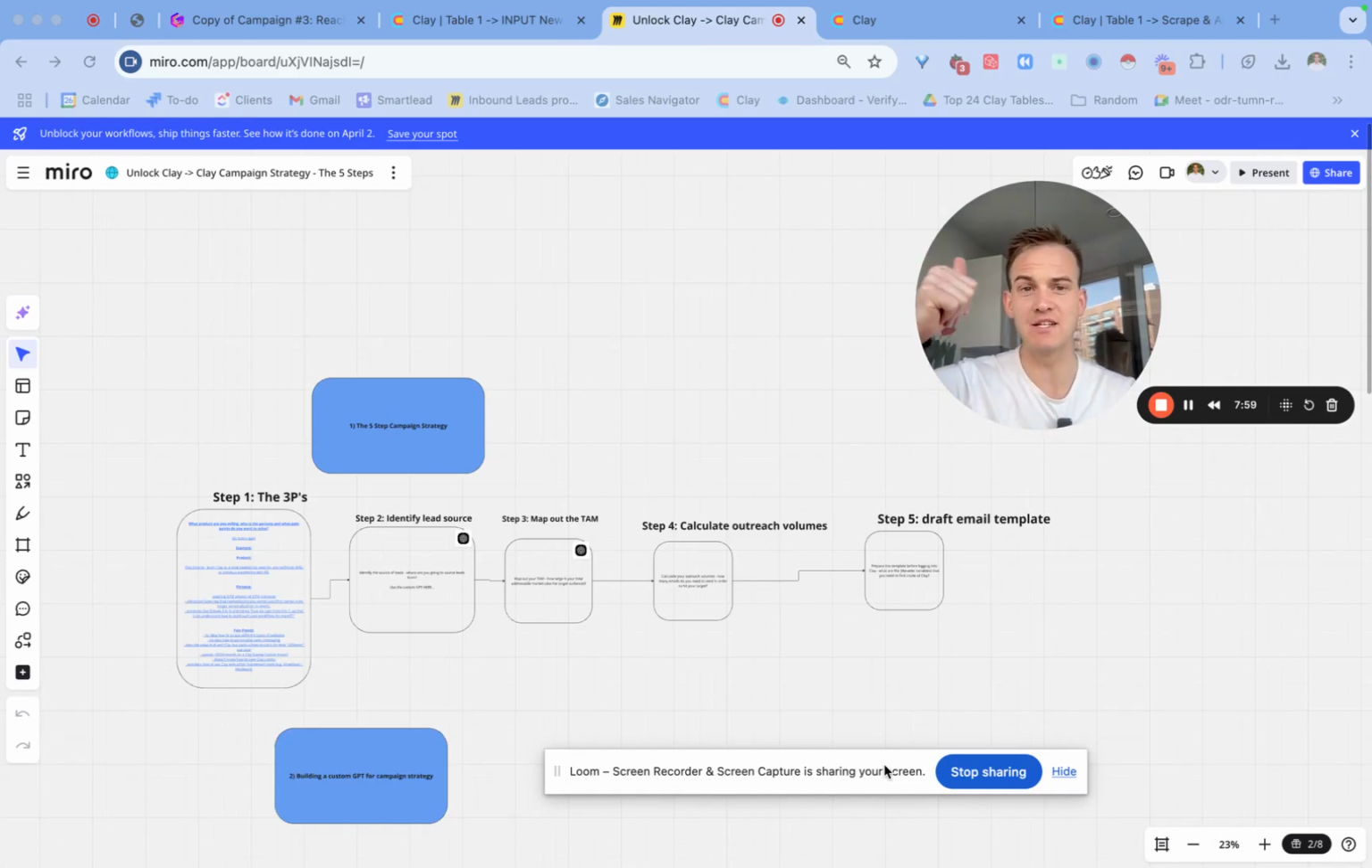And the first step is to identify the 3 Ps. So what's the persona that you're sending this outreach to? What are the pain points that you're solving? And what's the product that you're selling? Based on that, you will identify the lead source. So where the hell are you getting the data from? Are you getting it from scraping a website? Are you getting it from, I don't know, Apollo, for example?